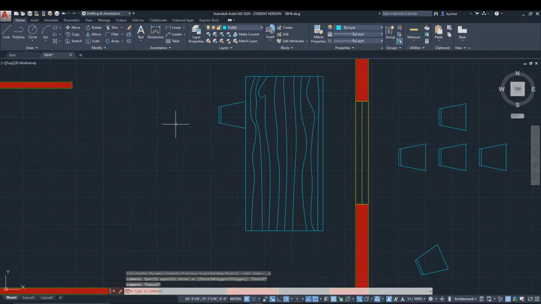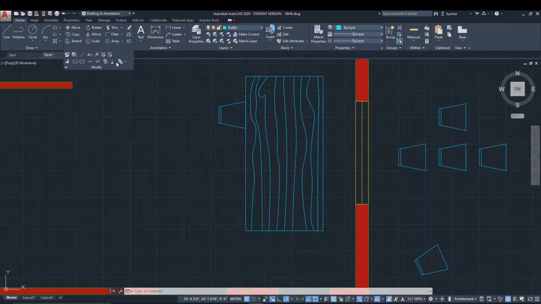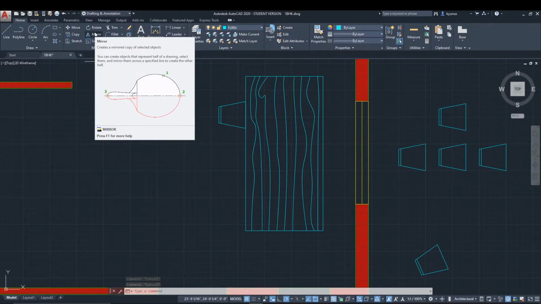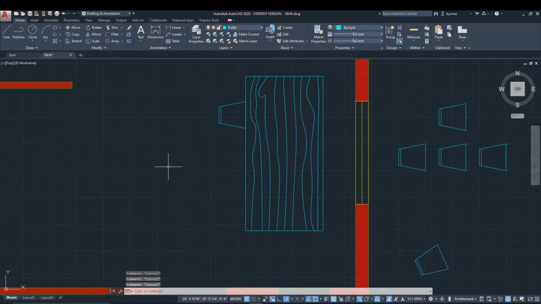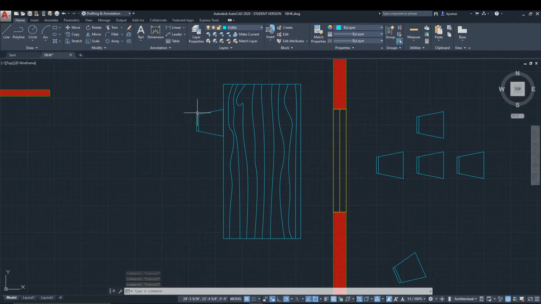Alright, let's talk about the other modify command that we have in AutoCAD. So let's talk about mirror. So mirror is basically very easy. If you see the cue card, it creates a mirrored copy of selected objects. So if you select something, you can create a mirror of it using the axis, right? So let's see how we can utilize the mirror command in our floor plan and basically create a copy of this chair onto the other side.